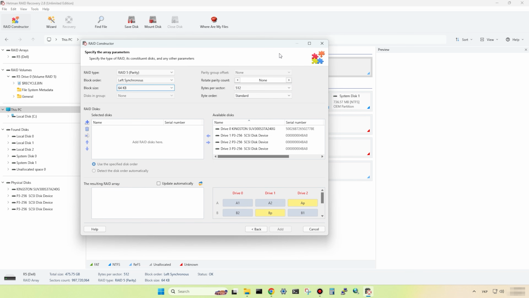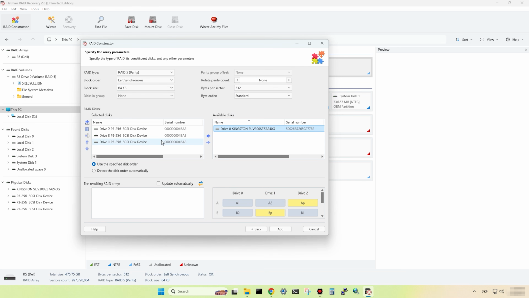After entering the parameters, go to the Available Disks field, select the drives that belong to your RAID, and move them to the Selected Disks field, making sure to keep the correct order. If one or more drives cannot be connected physically, use the Add Empty Disk option to emulate the missing drive. Maintaining the correct drive order is critical. Any mistake can lead to incorrect reconstruction and make recovery impossible.